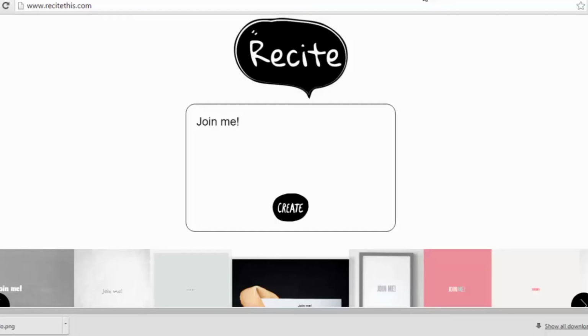Hello guys, Sorin here. Just wanted to show you another very cool online app that you can use for free to create viral images out of quotes. It's a very simple app, but it has some very powerful templates. The app is called recitethis.com. You can see it here in my browser if you have a look.